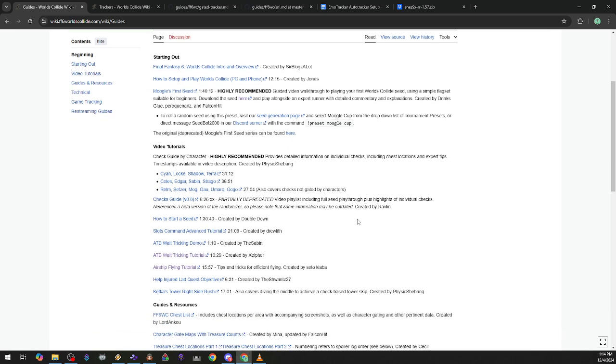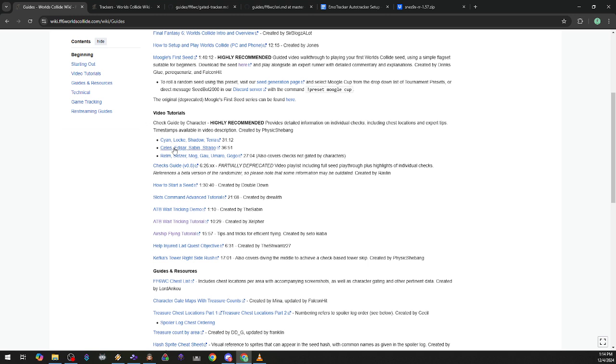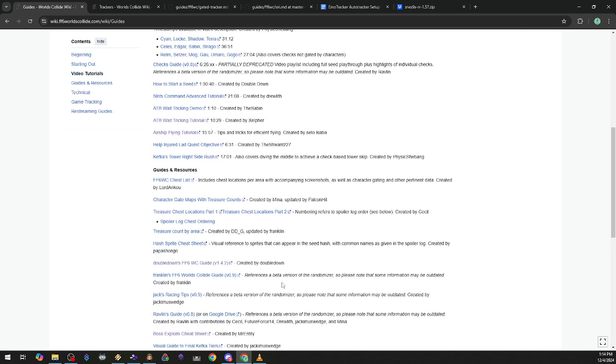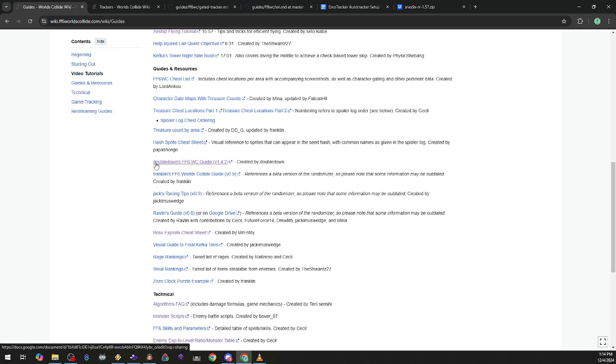This is where you can go for a tremendous amount of resources about this randomizer. It has ways to set up the randomizer in general, roll your first seeds, tips and tricks for new players, seeing all the different checks, tips and tricks on how to start seeds, ATB weight tricking, how to fly your airship properly, using slots correctly, among many other different things here, including Double Down's extremely comprehensive guide right here that I highly recommend everybody check out.